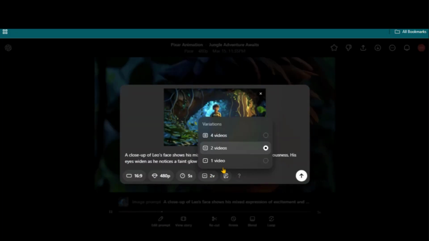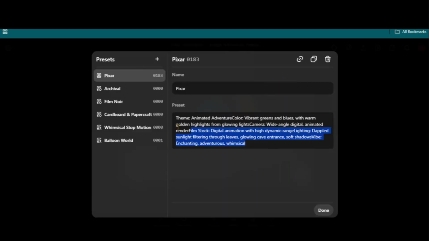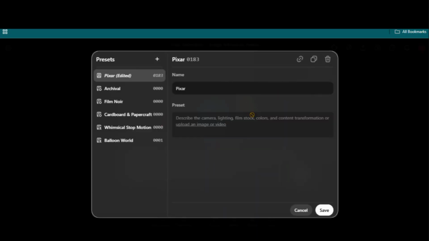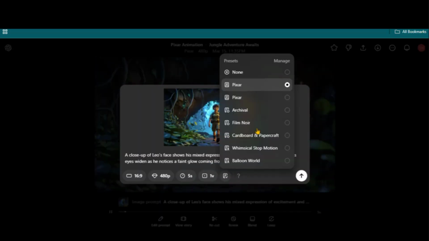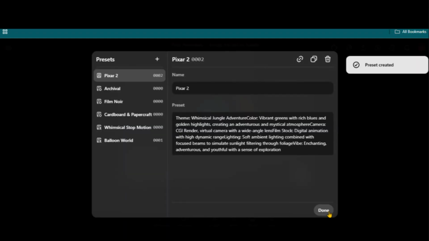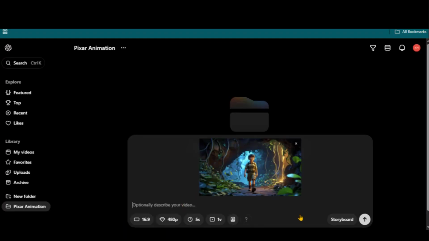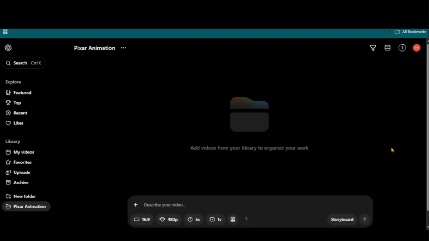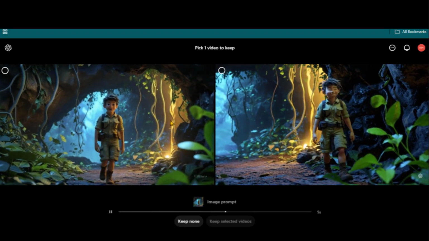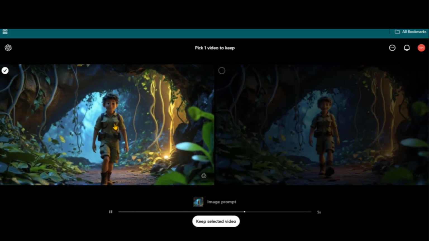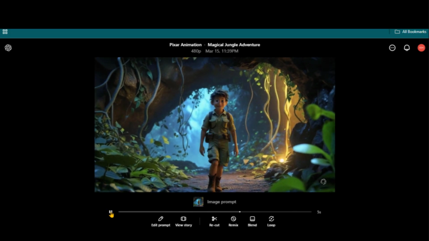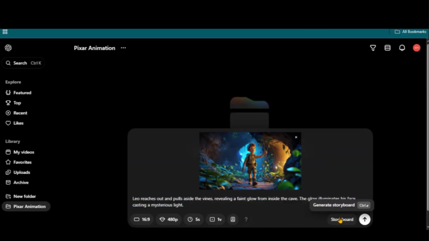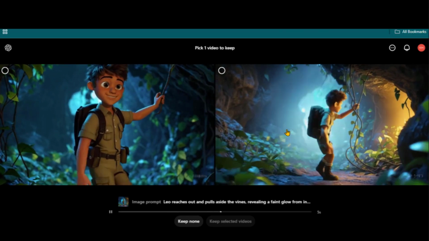Go back to the Manage and create a new preset. Upload the image again and try once more. This time, we have a decent and consistent result. Use this method if you are not getting the results you want. Repeat this for all the scene images to convert them into videos.